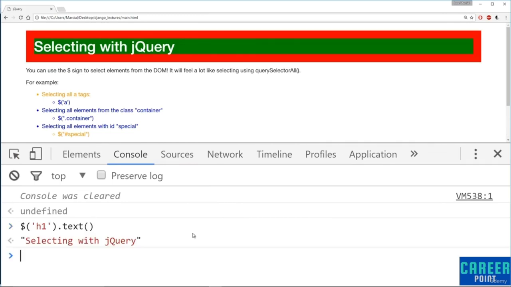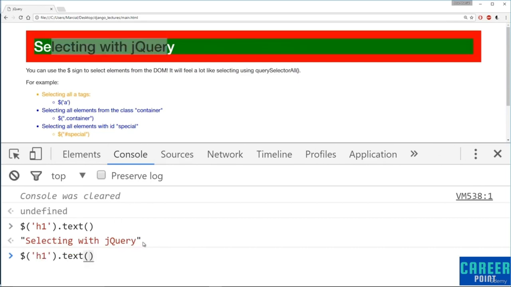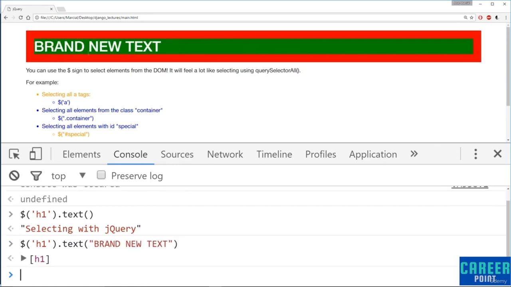So this says selecting of jQuery. Remember, that's the text I have up here. And if I want to change that, all I have to do is pass in whatever new text I want. So I will say brand new text. And that changes the text. So again, it's just the variable, or in this case, I haven't even saved it to a variable. It's just the $ call, and then dot text, whatever text you want.